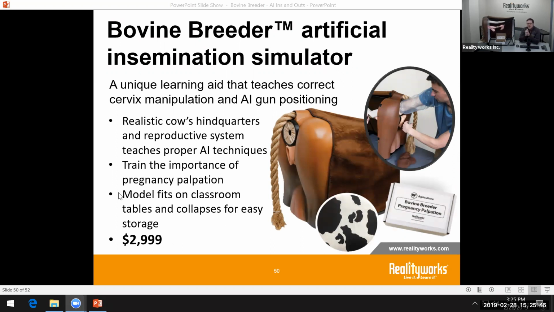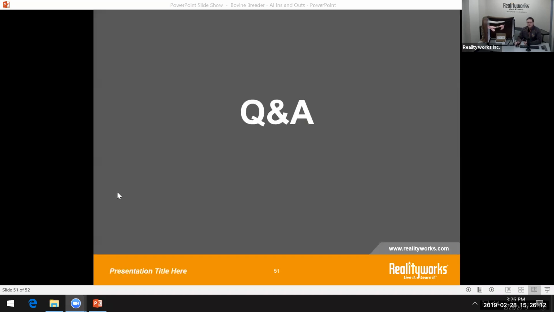The great piece about our cervix in the Bovine Breeder is that it can be changed, so every single time a student does it, those rings can be moved, and it's like a new cervix. Just like every cow has a different cervix, our rings can be moved, allowing for different variances, so students have to work at understanding and getting through that cervix to get to the correct place for artificial insemination.